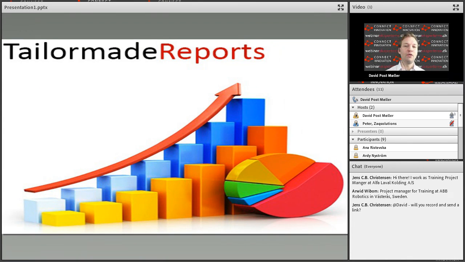With Tailormade Reports, we are able to create full reports from Adobe Connect. We can make the reports just the way you like it, or the way you need it, or both, and save the data to a CSV file that you use in Excel or other programs.